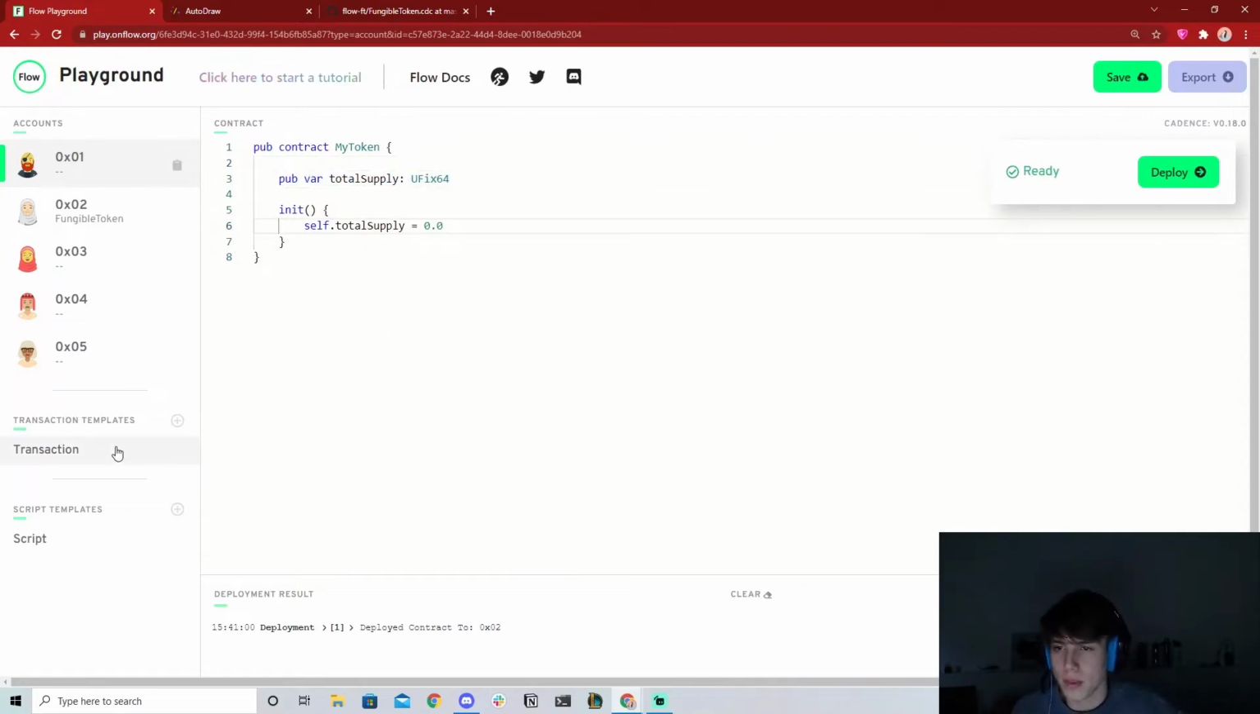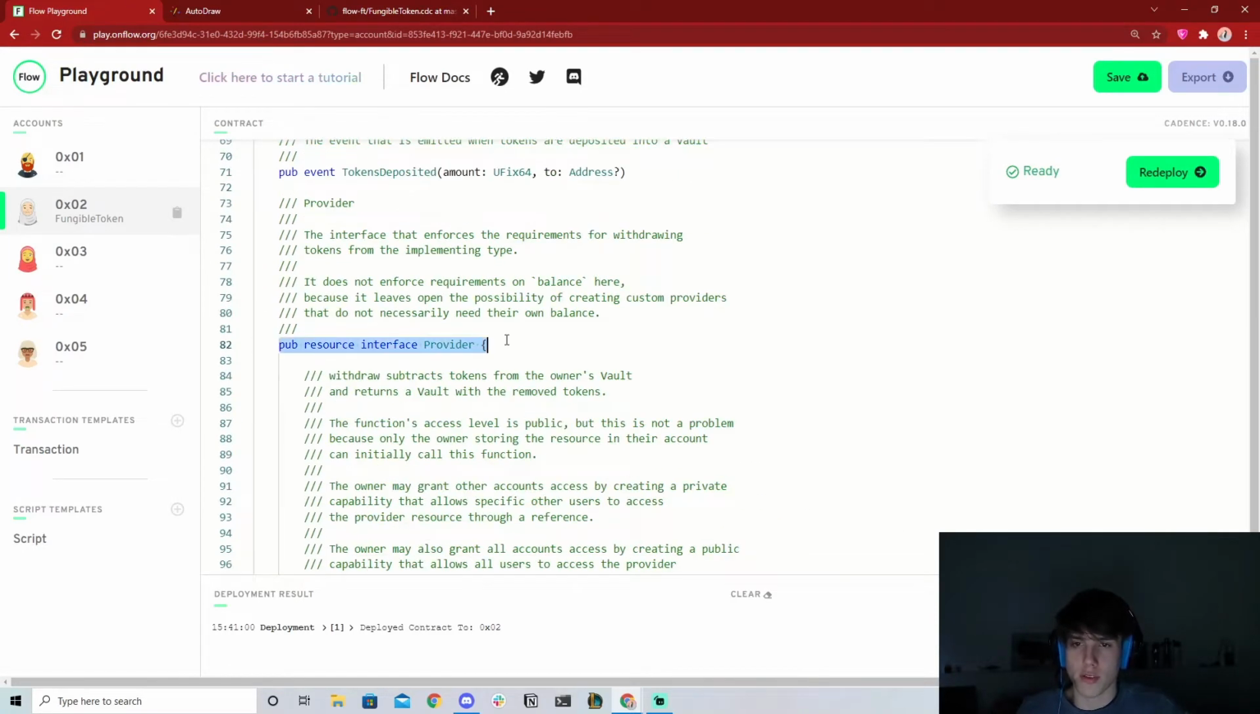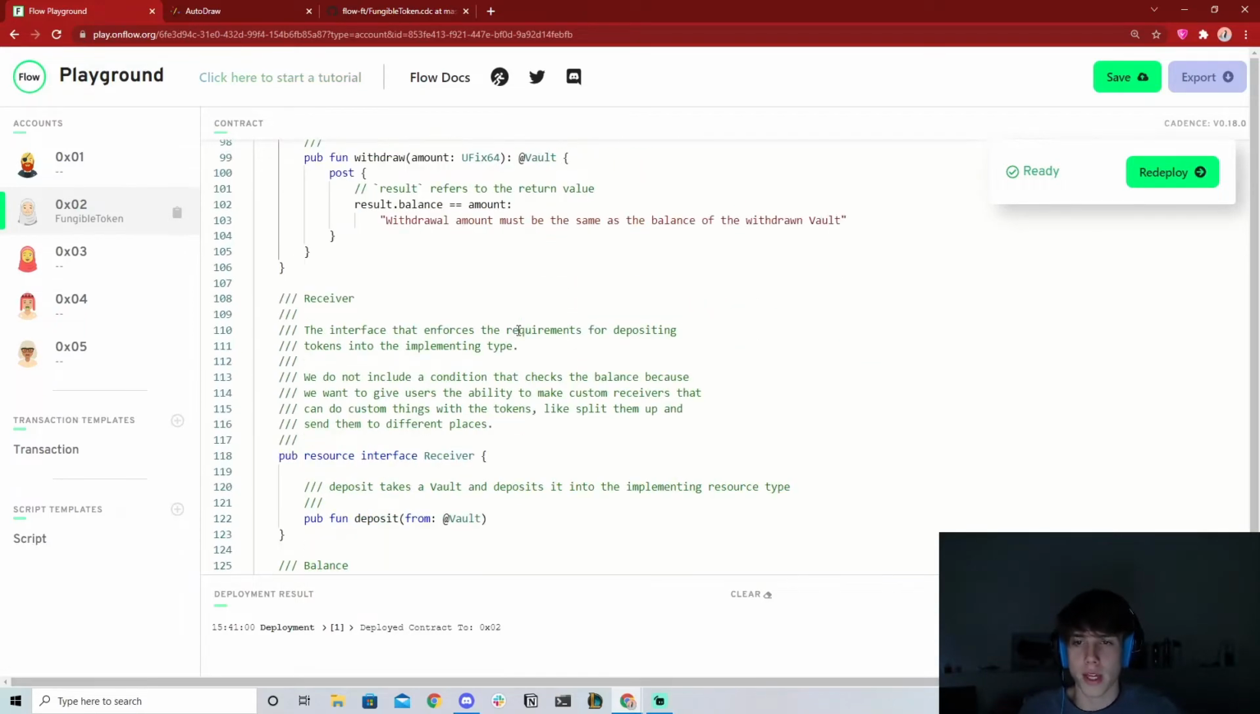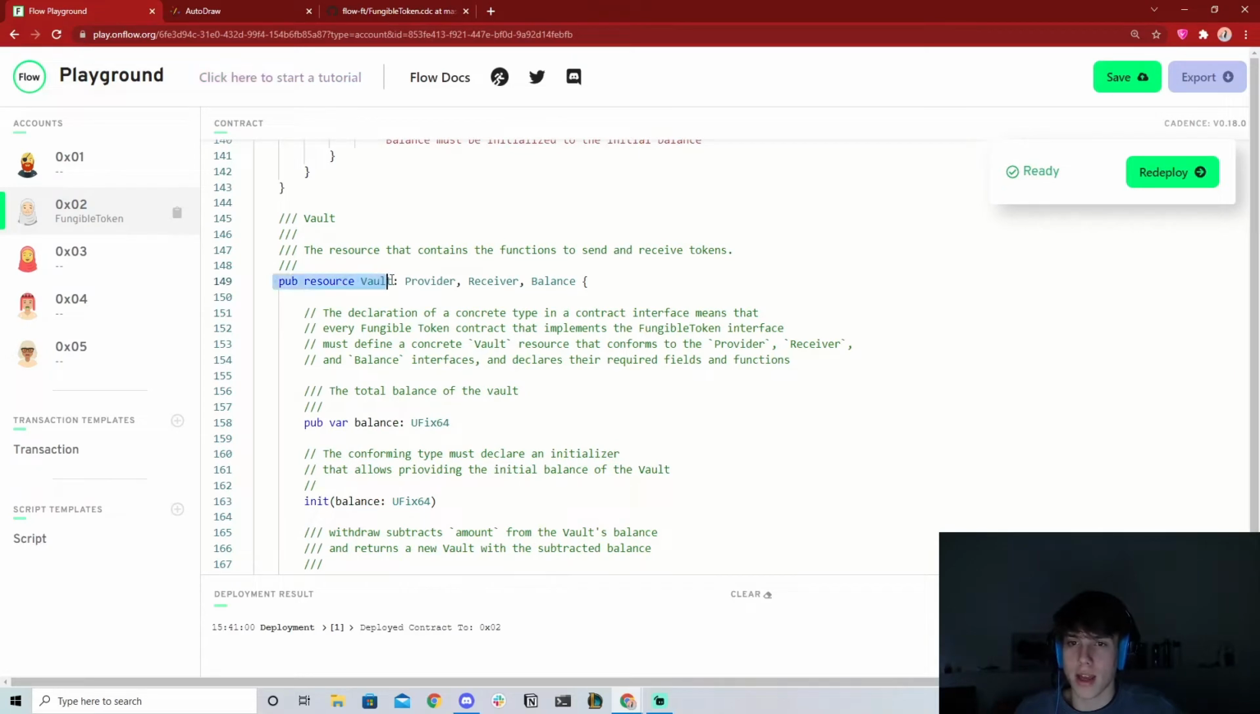Cool. That's all fine. So if we go back to our interface, let's skip the events for now. Let's skip all the resource interfaces for now. These are all just extra stuff we're going to add on later. So let's keep scrolling down until we get to something that's really important. And here we go. It's our vault.